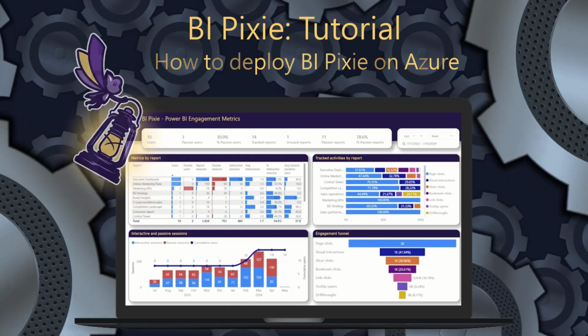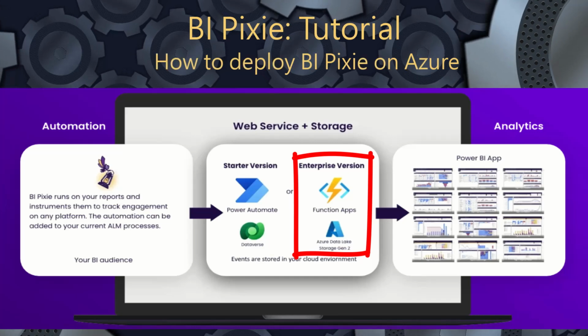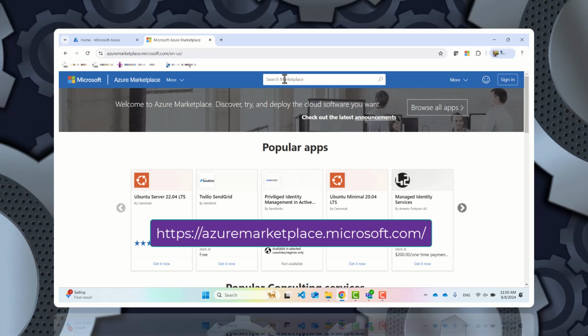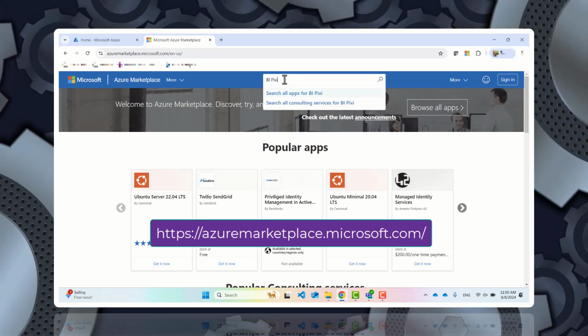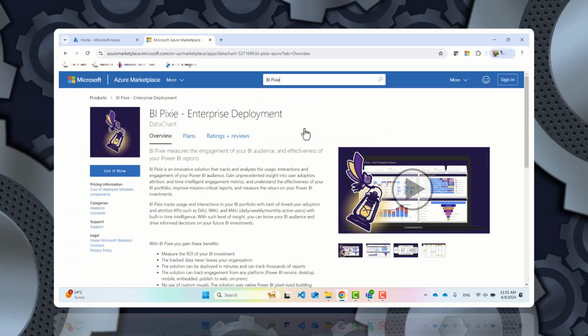In this video, you will learn how to deploy BI Pixie on Azure to collect the usage events from a large portfolio of Power BI reports. Go to Azure Marketplace and search for BI Pixie. Open the BI Pixie Enterprise Deployment page.